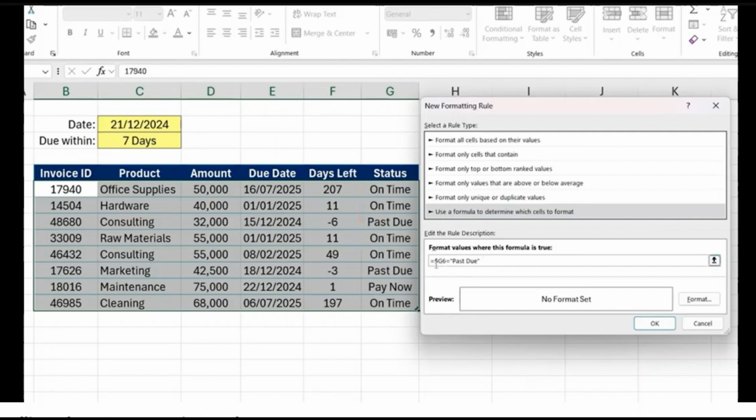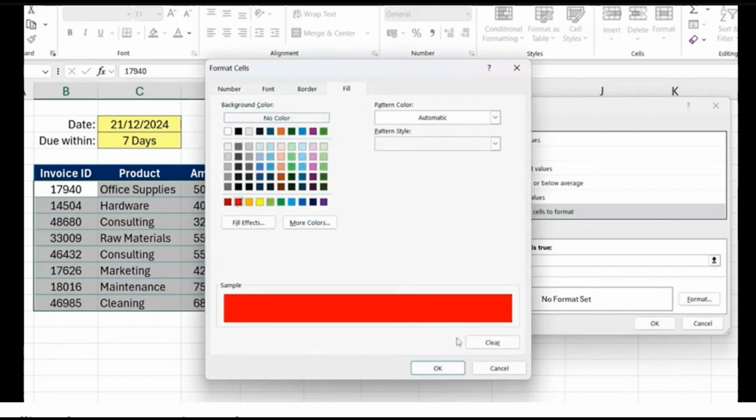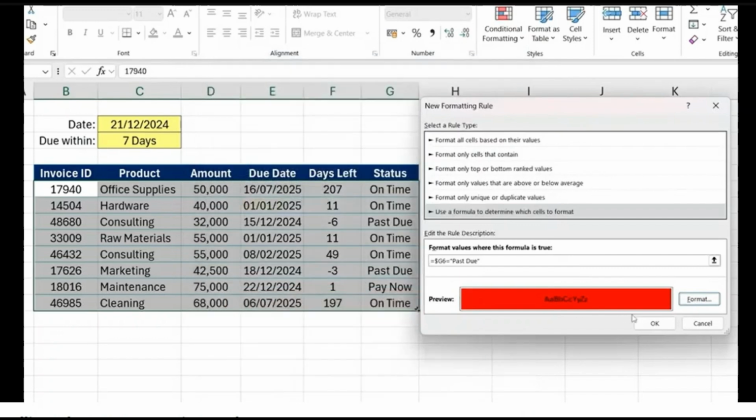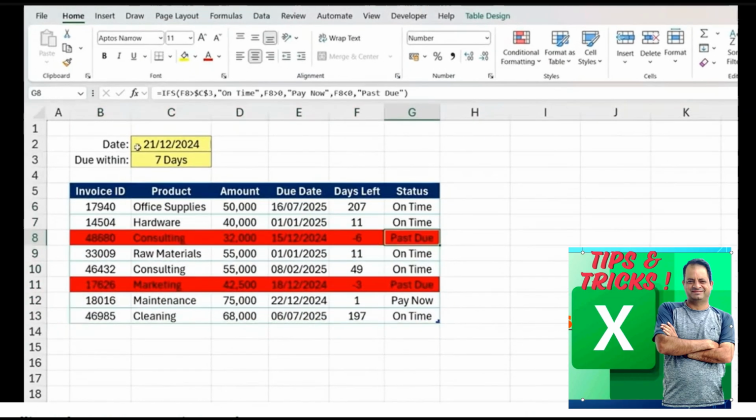So we should only have one on column G. If this is the case, we then need to format it. Let's say we choose a fill color here on the fill tab, and I'm going to go for a red one like that. Click on OK. OK again. And you'll notice that these two that are past due are highlighted in red.